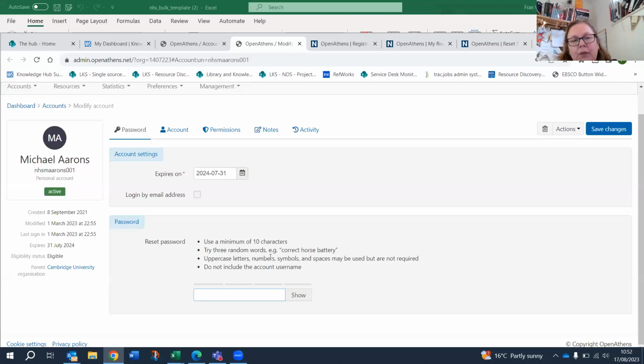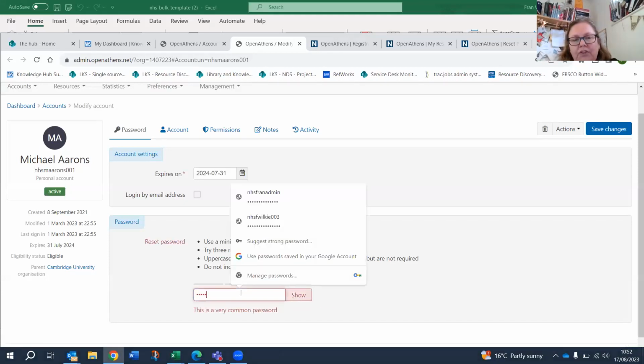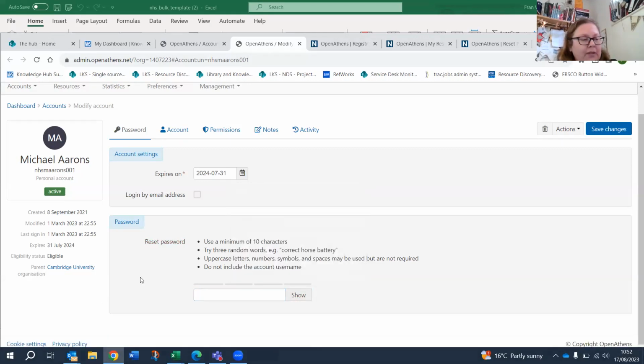You can use uppercase, numbers, symbols, but they're not required. You can't include the account username. And as you put a password in, it will tell you how strong it is and what else you need to do. So that's just a reminder that the password reset option is there for you if you need to do that.